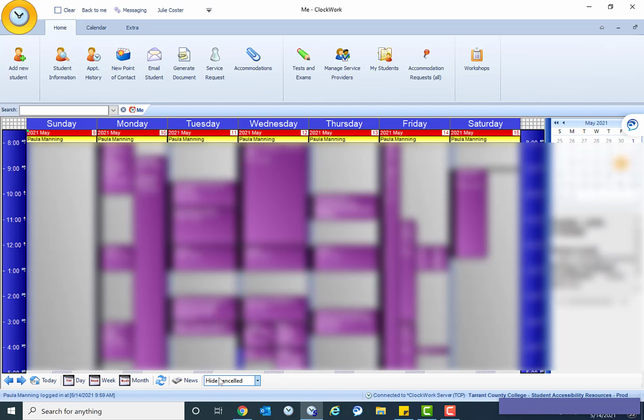And it also allows our staff to go in and check notes to make sure that they're being provided, to look at quality and things like that. So there's a couple things that have to be done to connect a student and a note taker. First, we will click Manage Service Providers.